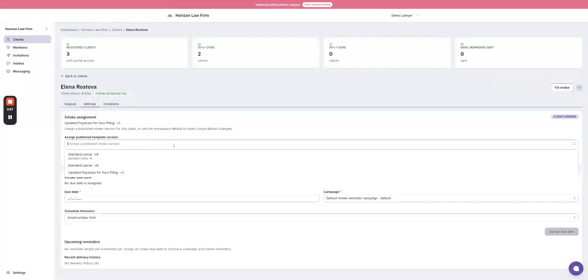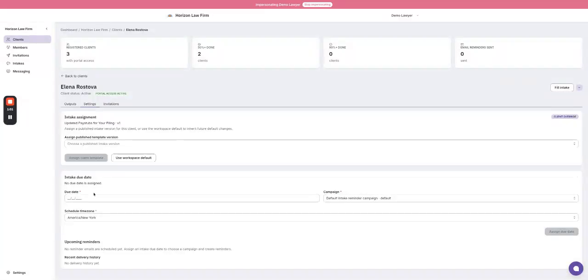Under settings, I can assign a new template to the client if I so choose. I can also give them a due date. The due date is used to derive all of the campaign messaging for your client to be able to send emails and SMS messages. I'll go through that in the messaging section.